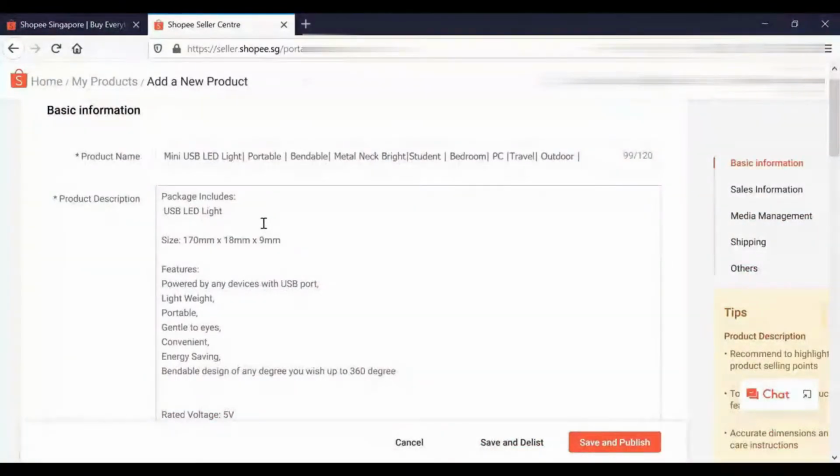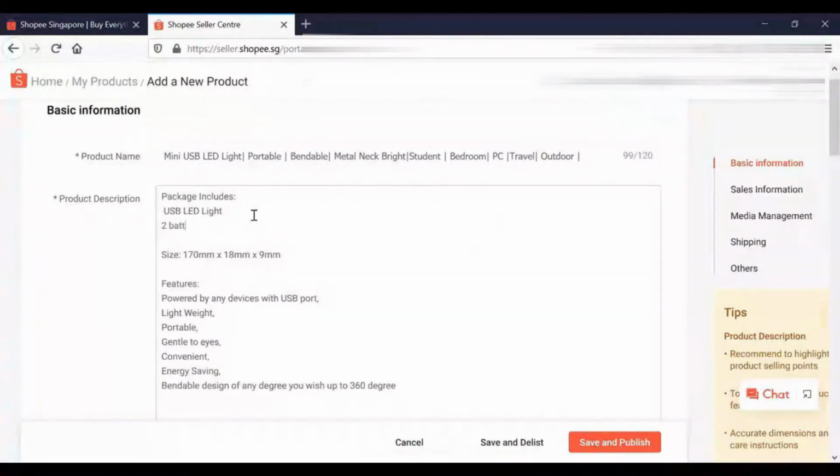For the description, you can put what package is included. In this case, it is one USB LED light. For some suppliers, they want to be unique. They can say plus 2 batteries. If the package comes with 2 batteries, then you can write 2 batteries.